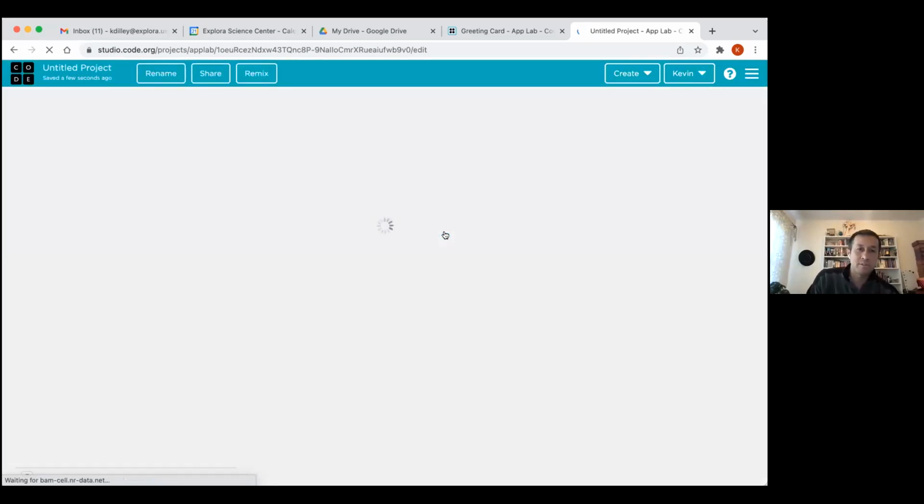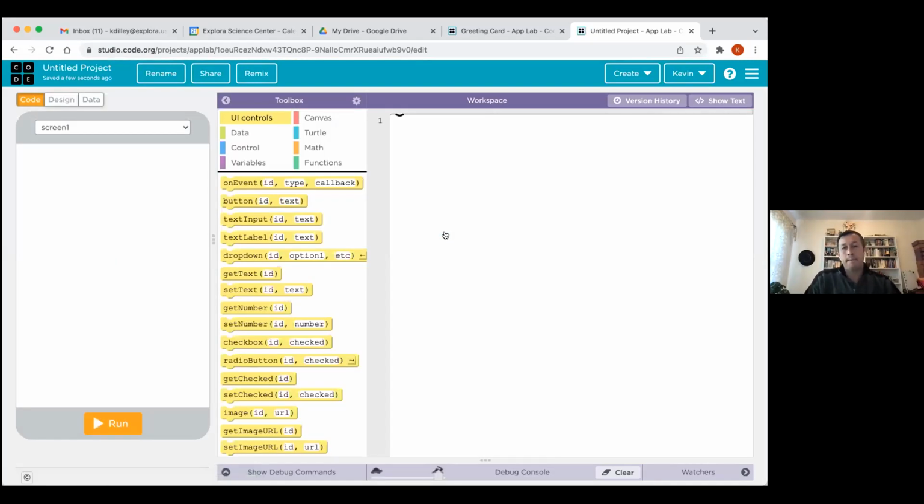Once it loads, let me just orient you to App Lab. All right, so here we go. This is our project page. And you'll notice over on the left, it looks like a phone screen, right? So this is going to be the app itself. You'll be able to see on the screen here, just like if it were on a phone, what your app is going to be.